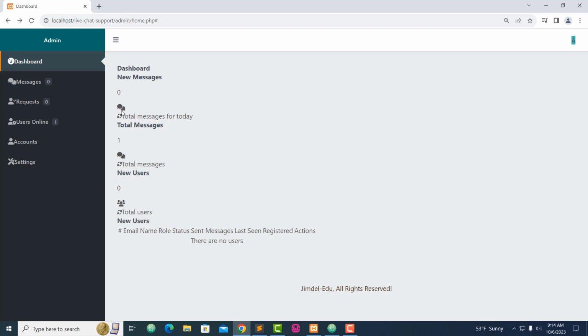We take everything, as you can see: dashboard, new messages. For the new messages we got 0 messages. Total messages for today, we got one, because we have one user online, which is the admin, because we logged in. Also total messages for the new user 0, and total users, new users, that's what we got.